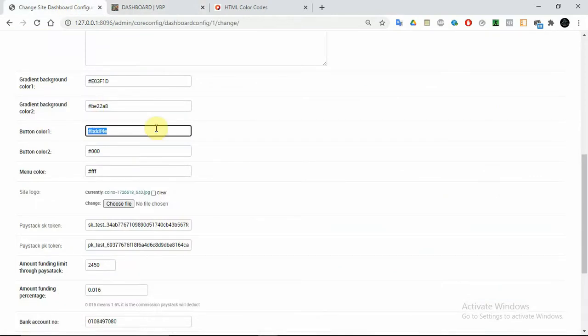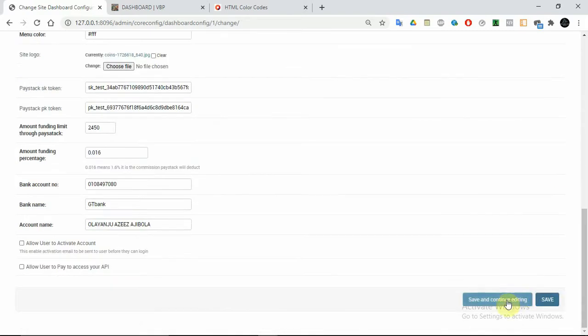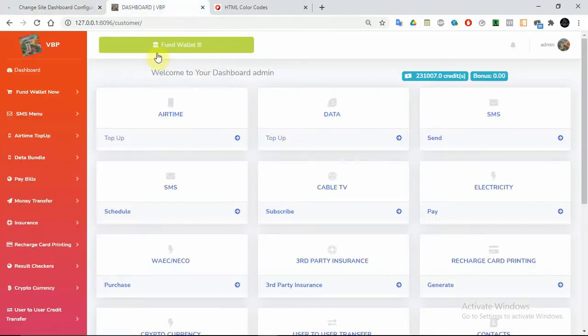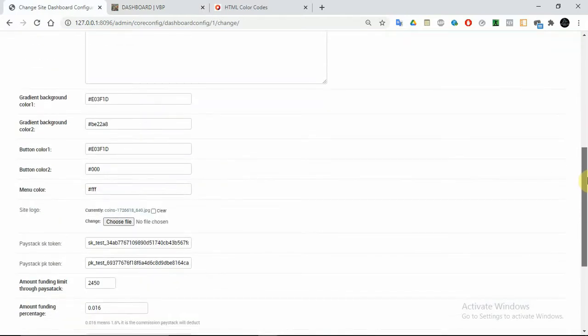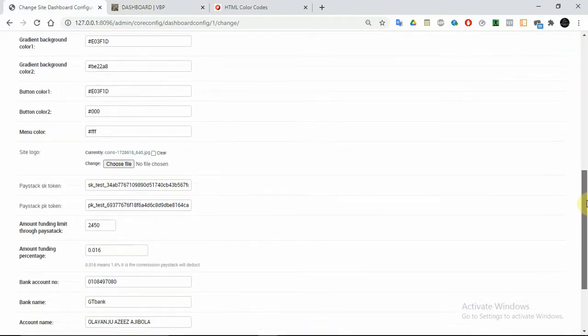So let me just change one of the button colors to the way we have it there. I'm sure these two might change to something like this. Oh, fine, you can see. So we have that same color there. It's just something to beautify or to make it different from what others would look like.